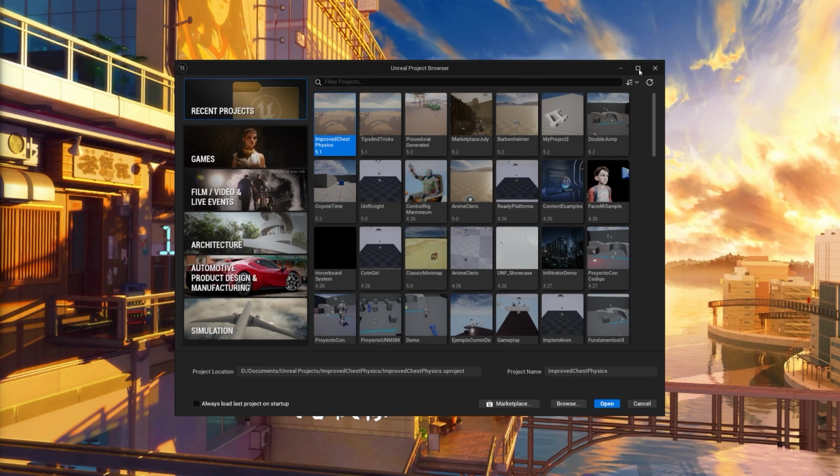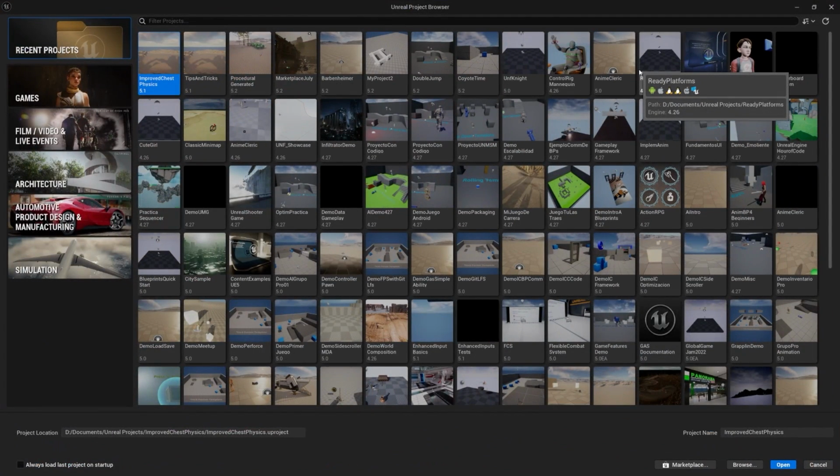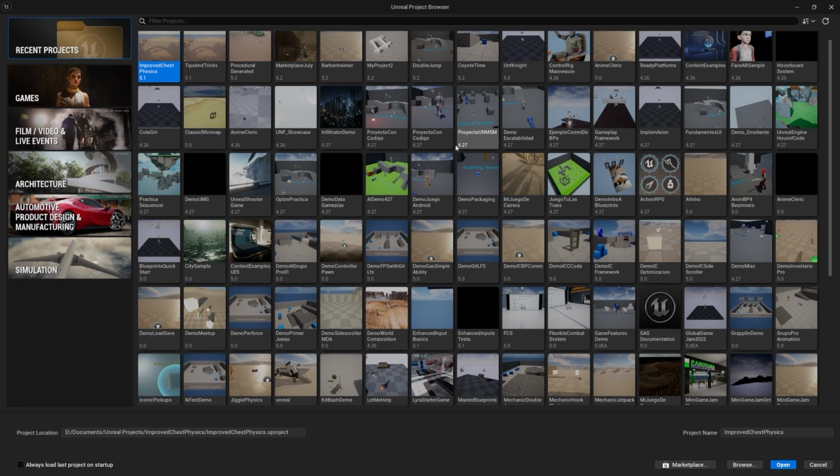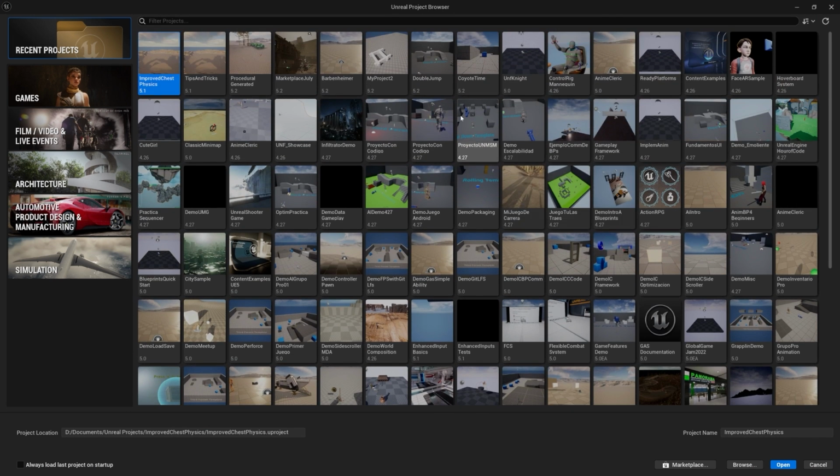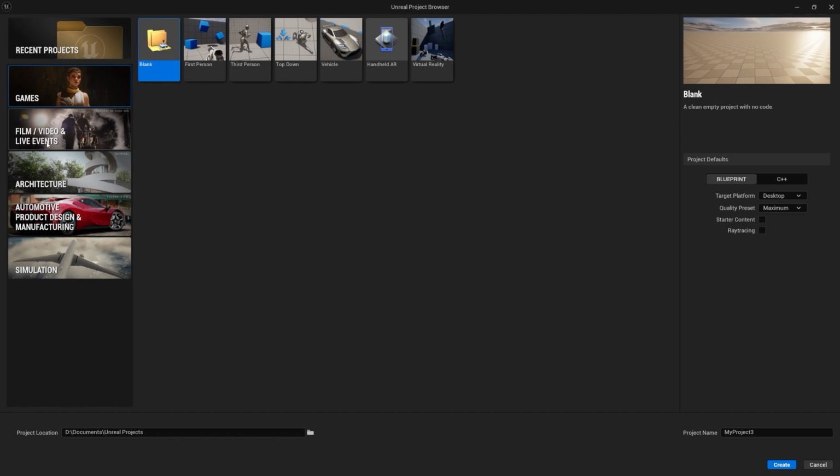Here is the Unreal Project Browser, and we will find a lot of options. The first one is the recent projects, where we can see all the projects that we have created. Then we will have a tab for games, film, video and live events, architecture, automotive, and simulation. You will see that there are a lot of industries that use Unreal Engine, not only games, but in our case, we are focused on games. So let's click on games.